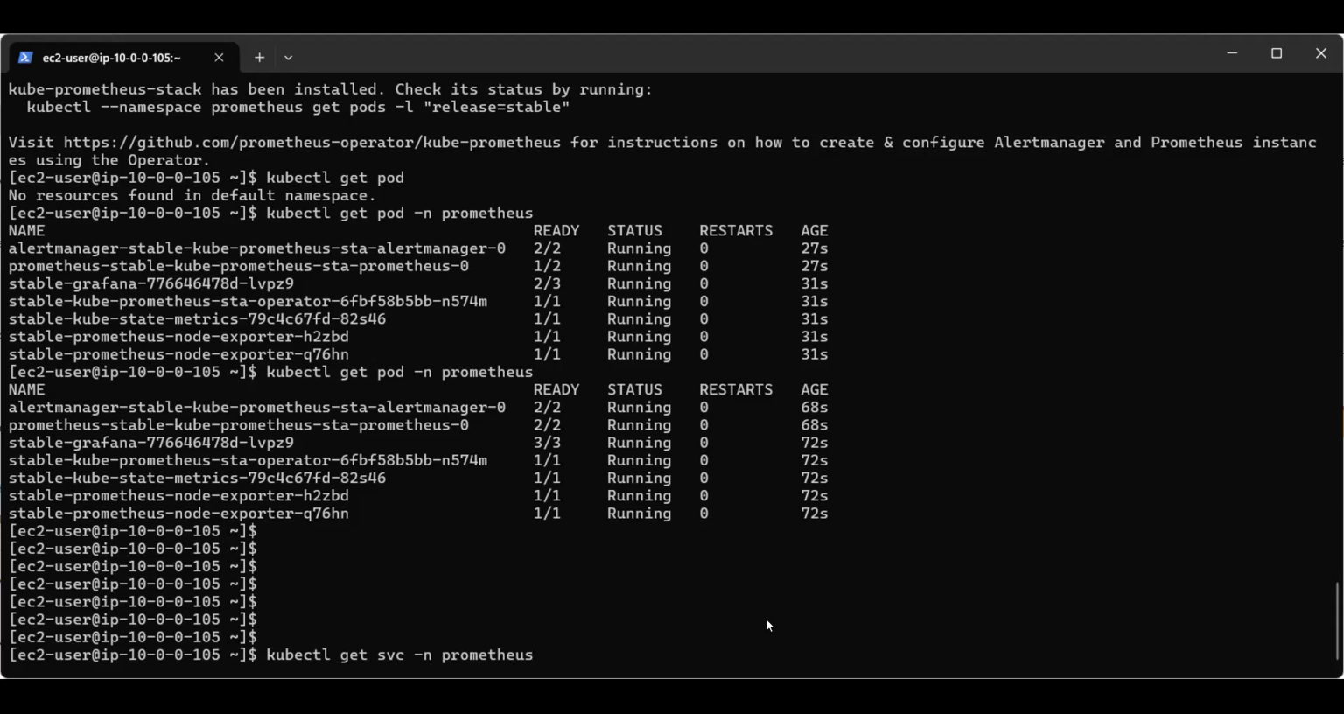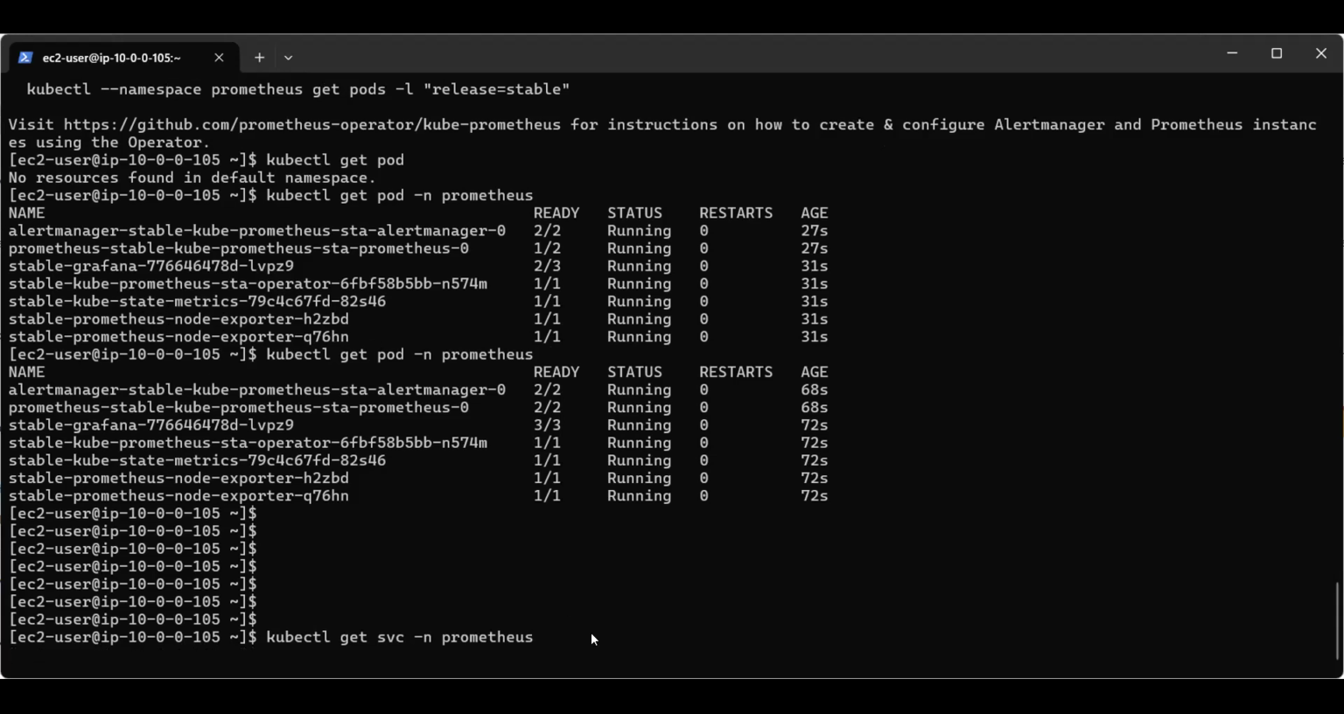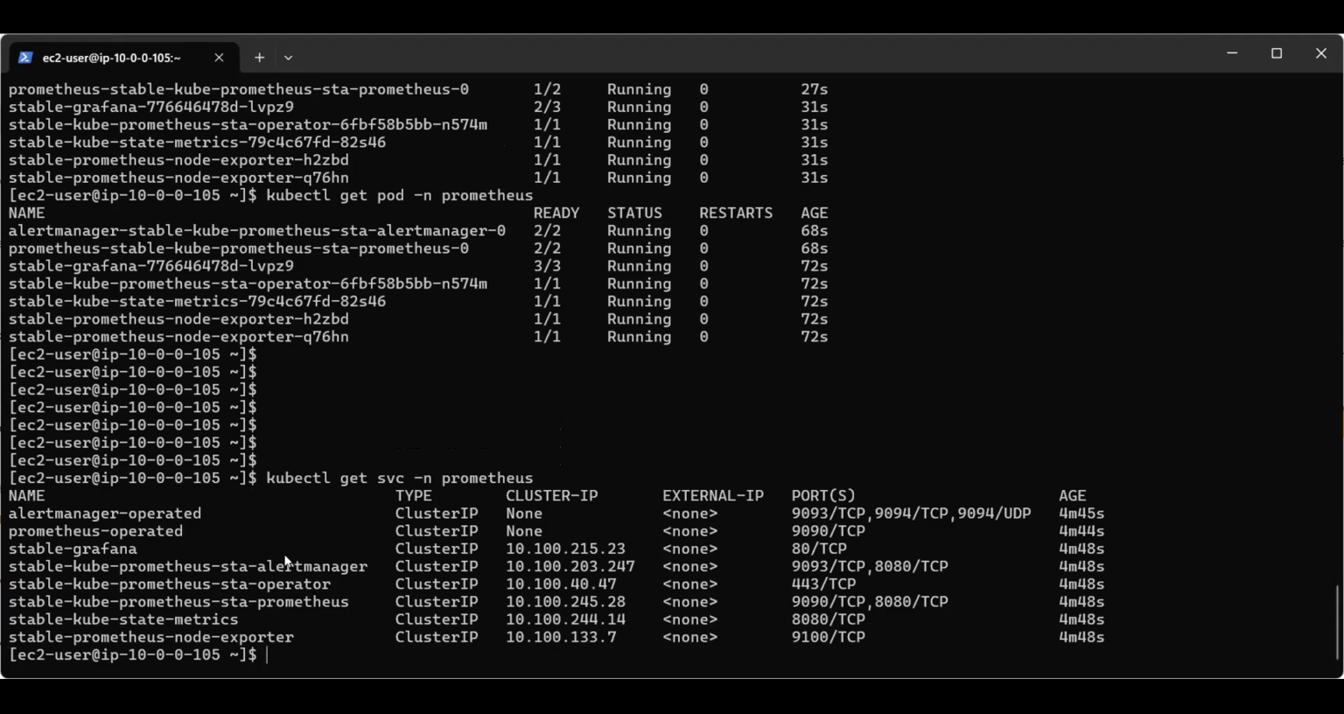Yeah. So I'm going to check the service of that Prometheus. I have already installed Prometheus. See, these are the Prometheus. For Prometheus, actually, there are a lot of services, I think. That's why these pods are created. One for stable Grafana, one for stable kube Prometheus, and another for kube state metrics. Related things are there. So see, these are the services under the Prometheus. All are ClusterIP.